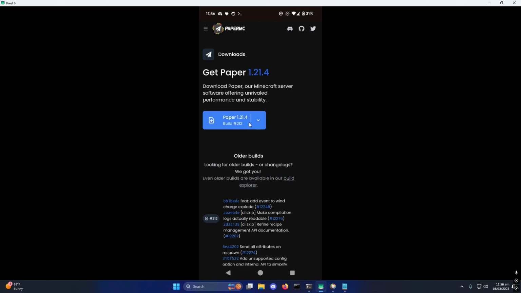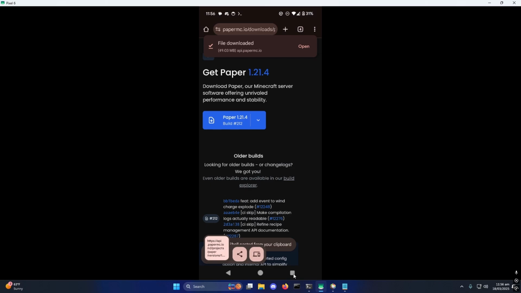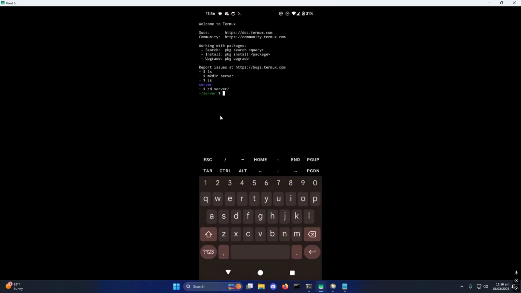So then what we're going to do is we're going to tap this. Oh, okay, don't tap it. Tap and hold. Copy link address, right? And then we're going to go back to Termux.